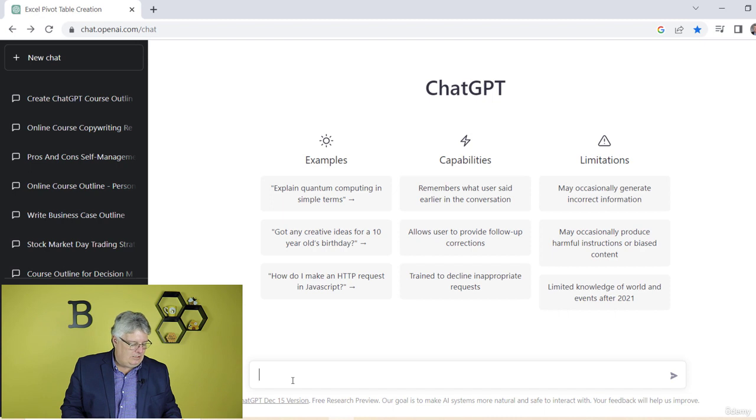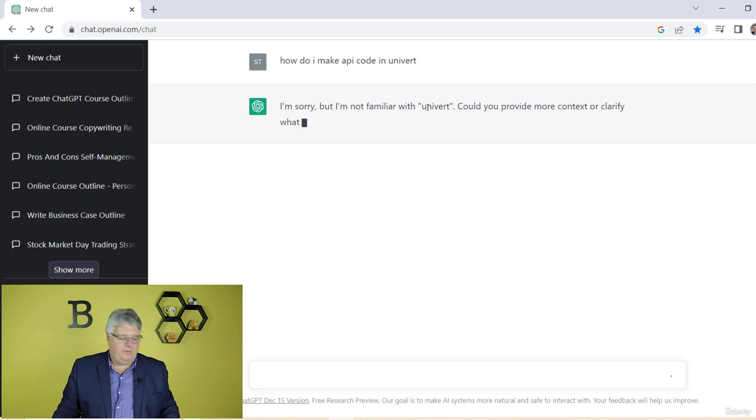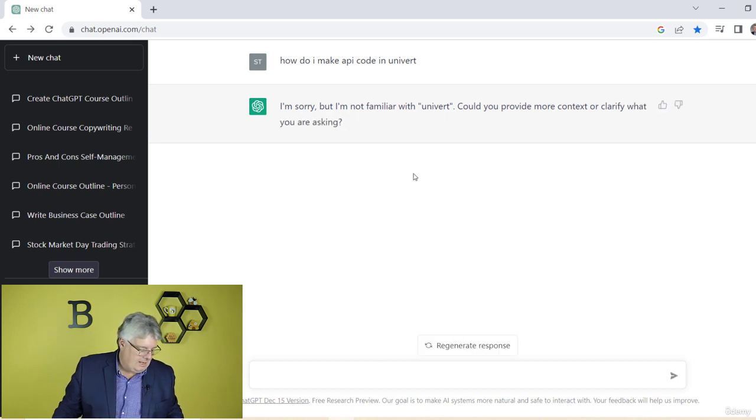So maybe I want to ask something like, how do I make API code, which I wrote down in Univert. Did I get that right? Look at my notes here. Yeah, see, I didn't type that wrong. They're not sure what Univert is. Univert isn't anything. It's Unirest in Springboard. See, I knew I was typing things wrong.